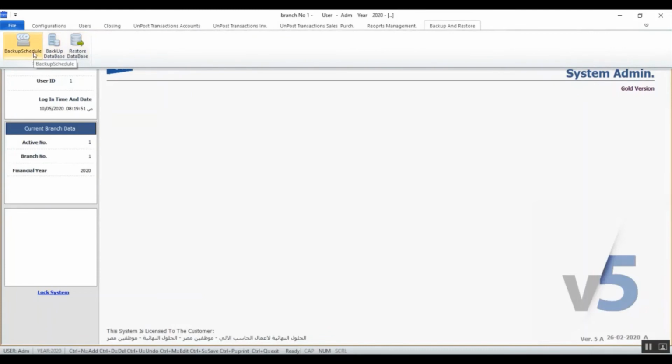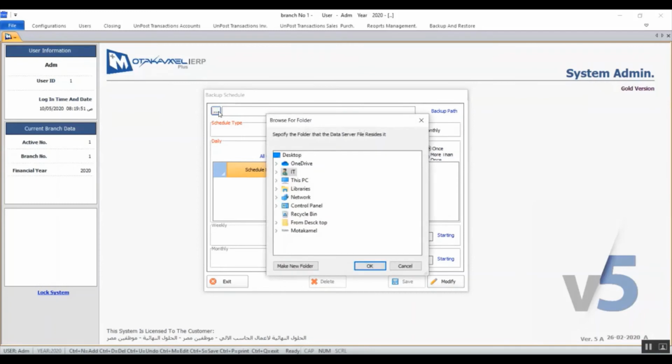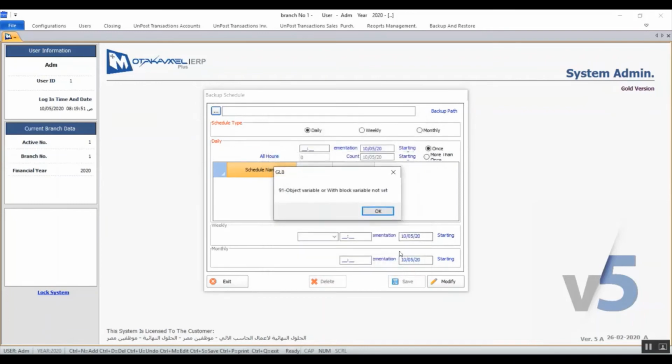The first screen we have is backup schedule. This screen is used to create a time schedule for automatic backup. You can set that up to be done automatically every day, every week, or every month, and you can even create more than one automatic backup each day. You can set the path on your computer on which your backup will be saved. The first field is backup path. When you click on it, it lets you browse your computer to select the folder.